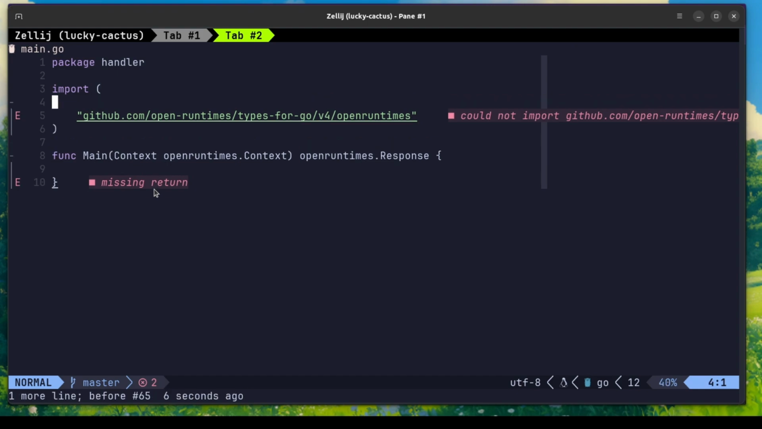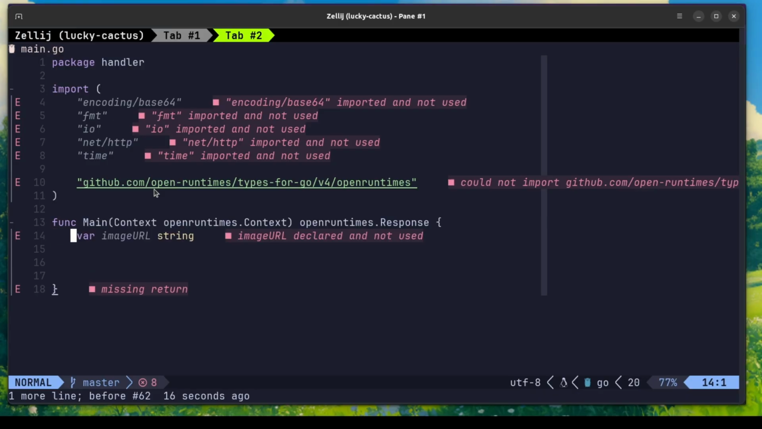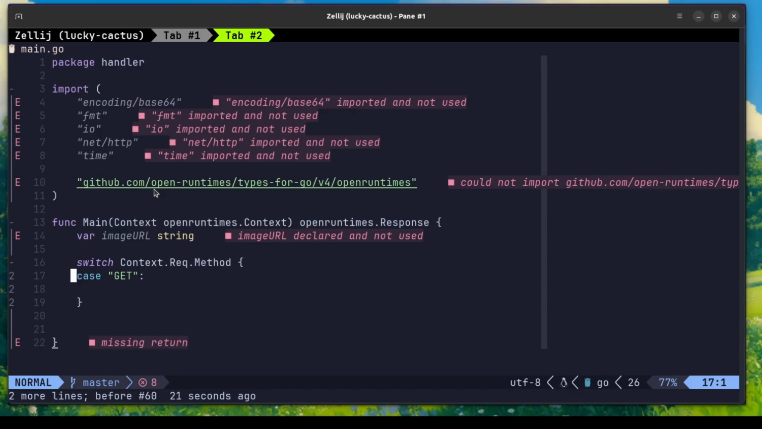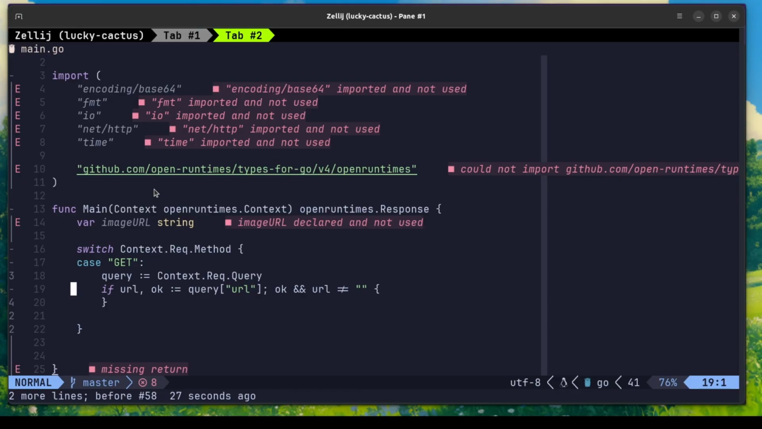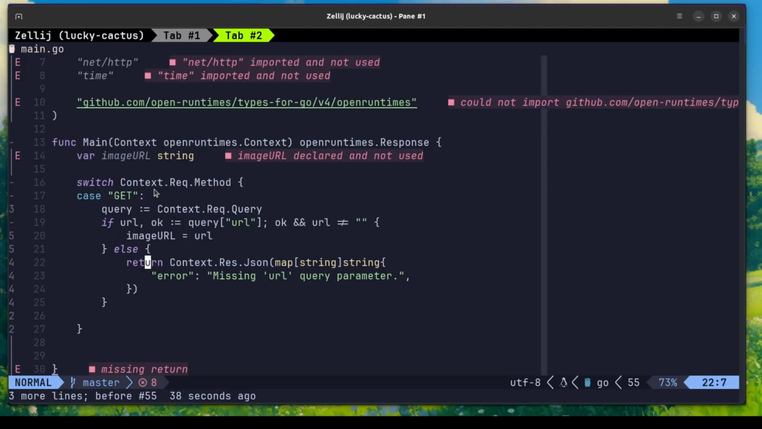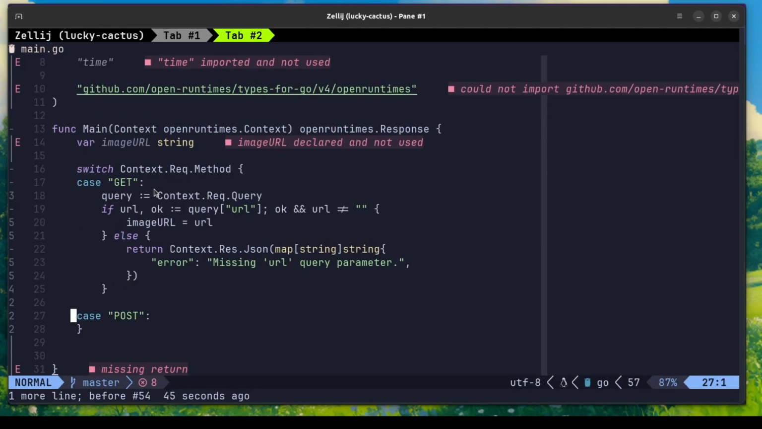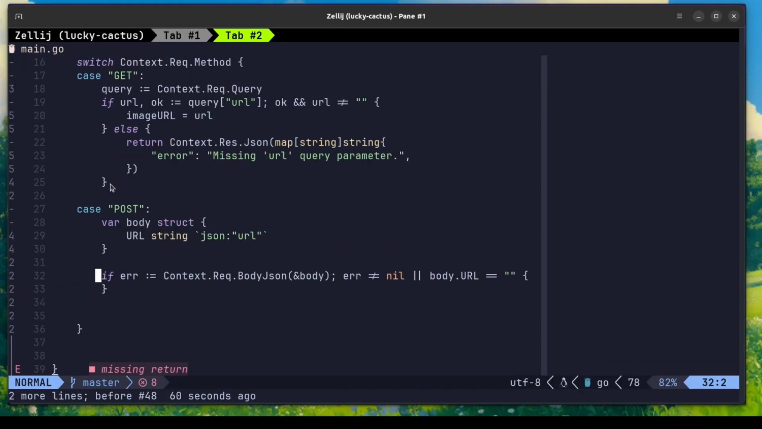So we'll first take in the image URL, which will be either from the GET request or the POST request. So request.method, we can have a switch case here. For the GET request, we get the URL from the query params. Else, if it is from the POST request, we try to get it from the body. So we create a structure called body with the field URL and try to unmarshal this JSON into a Golang specific structure we can use later on.